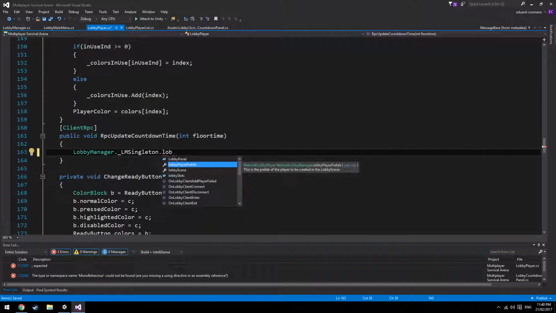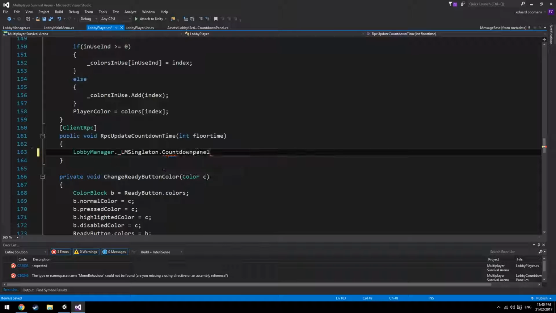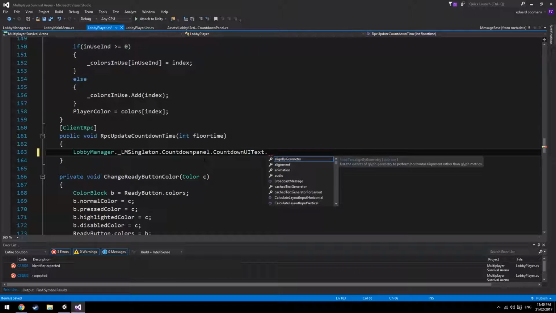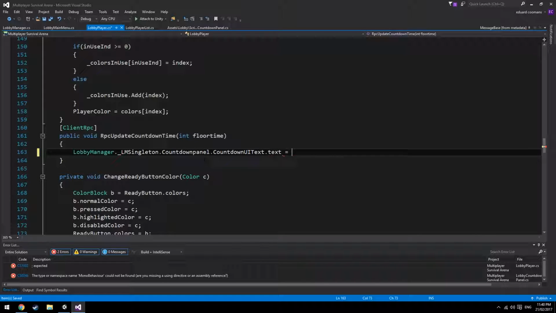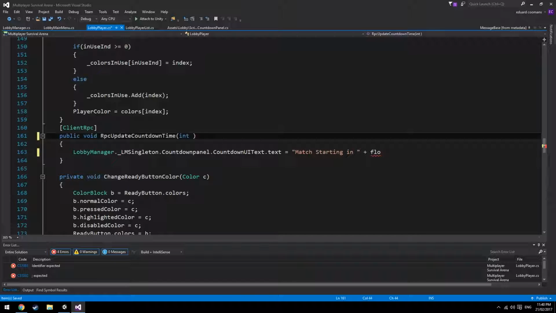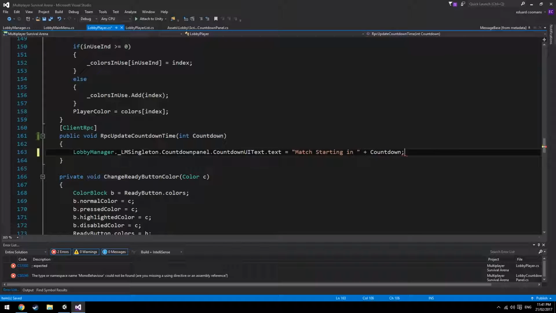Lobby countdown panel dot countdown time dot text is equal to match starting in plus countdown or floor time. No, let's make this countdown, just say is equal to countdown.